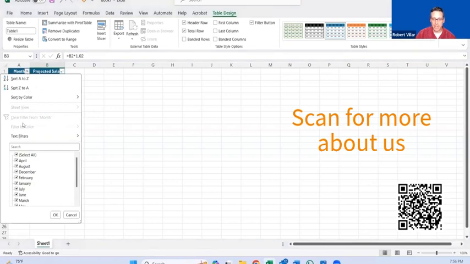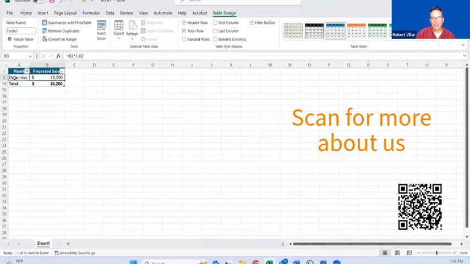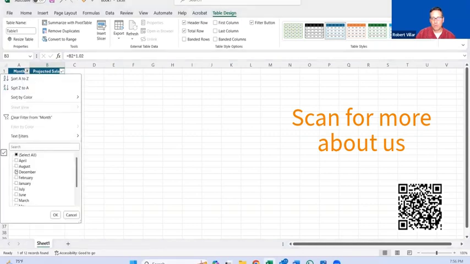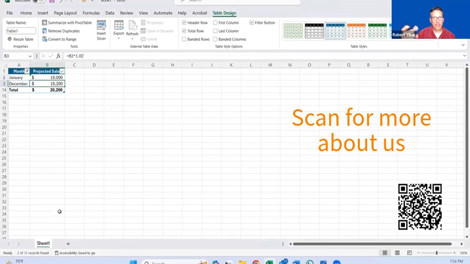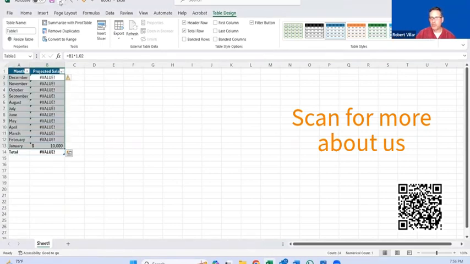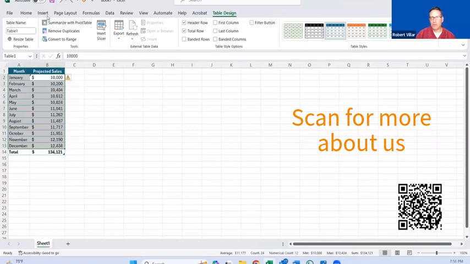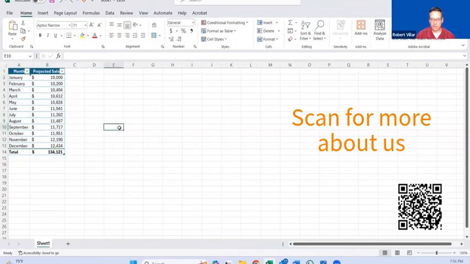But under the filtering, you could actually filter out for a particular month or 2 months, and your totals will continue to change, right? So I'm going to do a couple of undos here to get me back to where my file was originally. Okay. So that's one way of formatting a table.